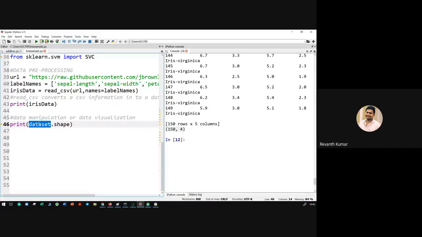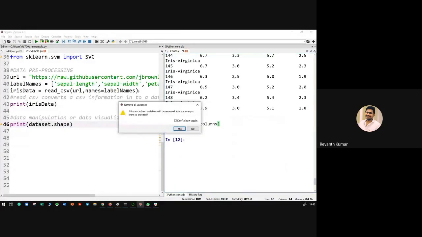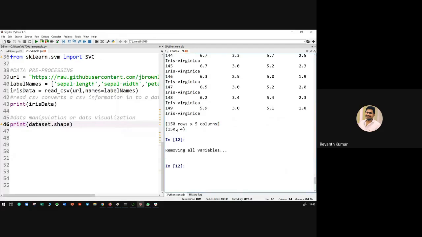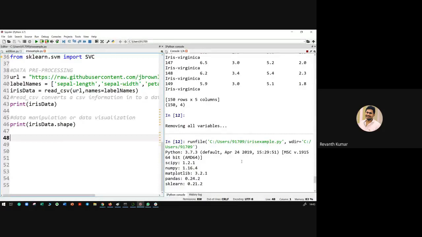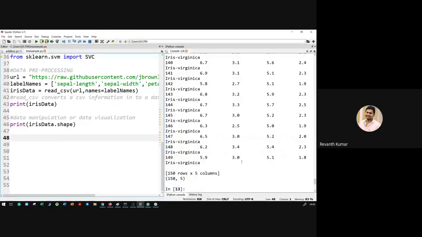In those cases, what you can do is right click on the IPython console, and there is one option here. See, remove all variables. Then it will remove the cache information here, meaning all your old variables will be deleted. Then you can change this to iris data.shape. If you run it, it must be able to print it. See the same output.